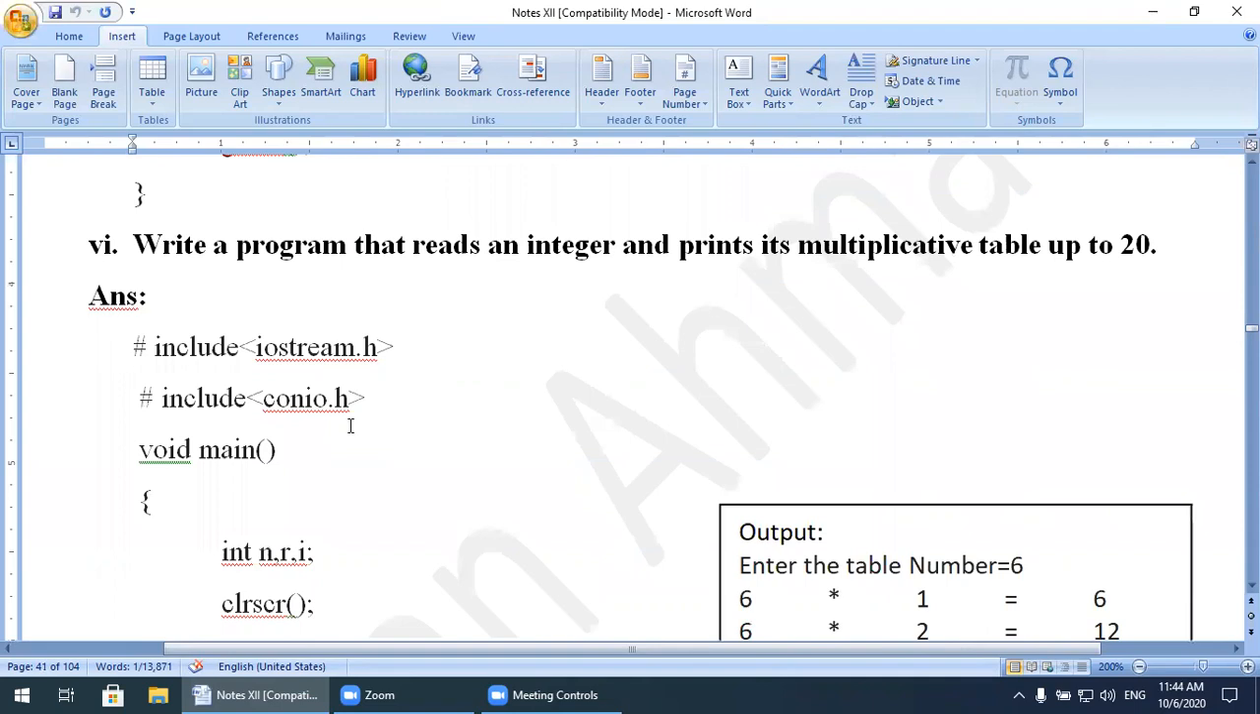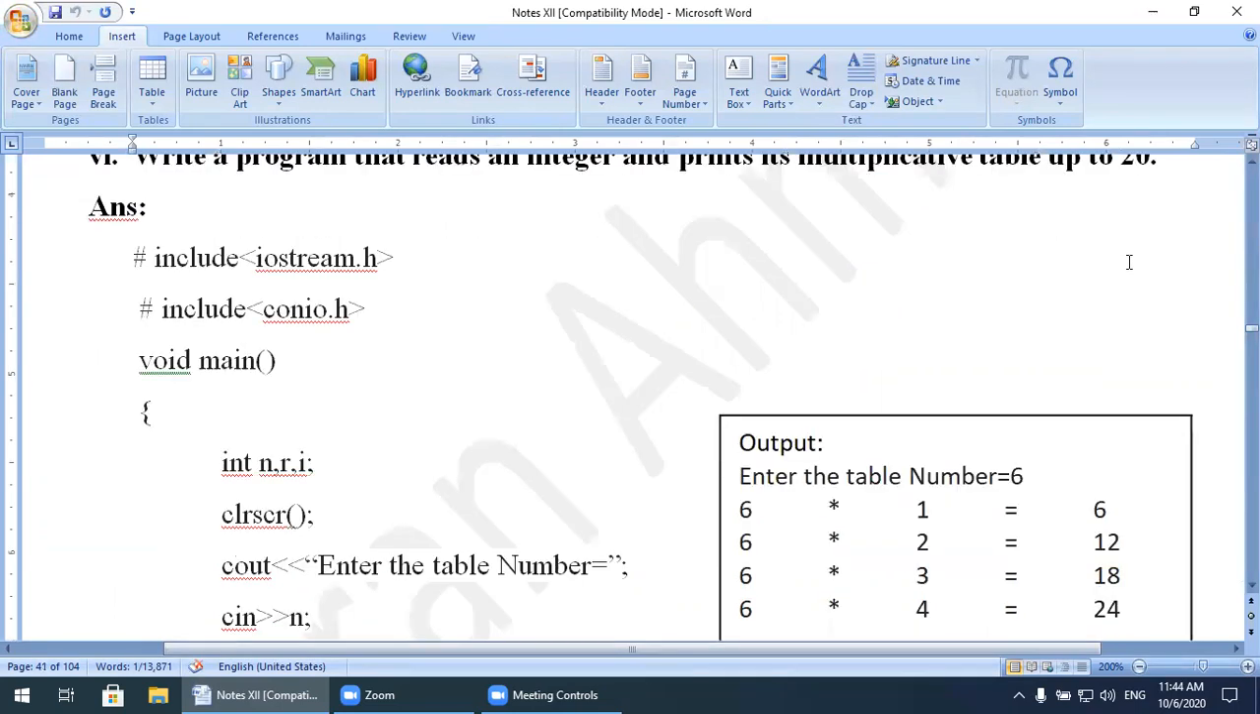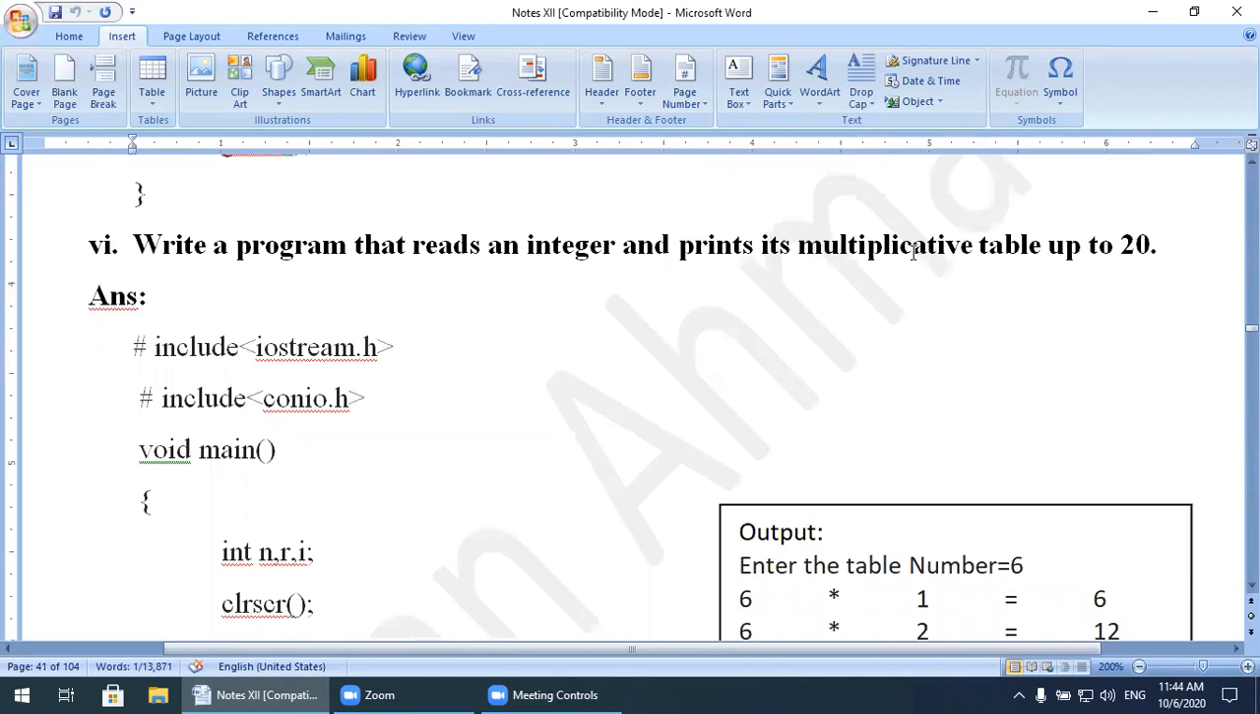Next program is: write a program that reads an integer and prints its multiplication table up to 20. Multiplication table means the table of a number. This is a very important program. This program says: enter a number.